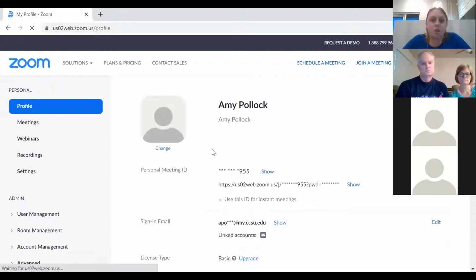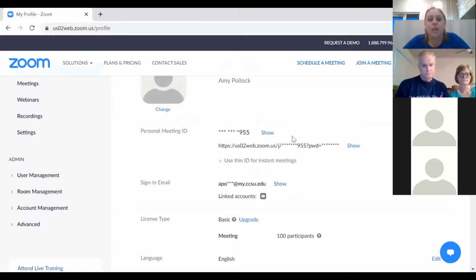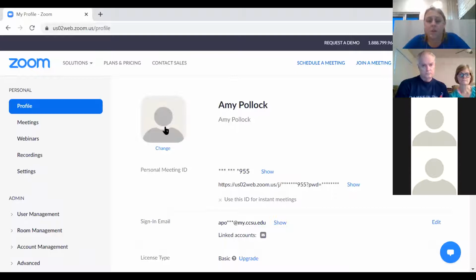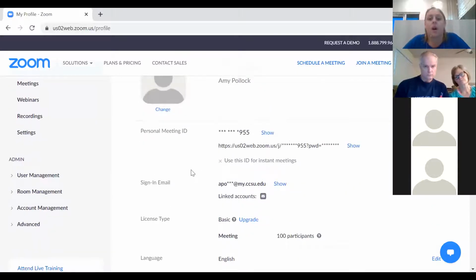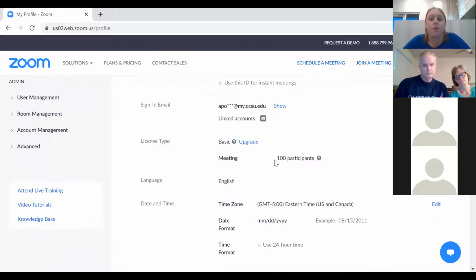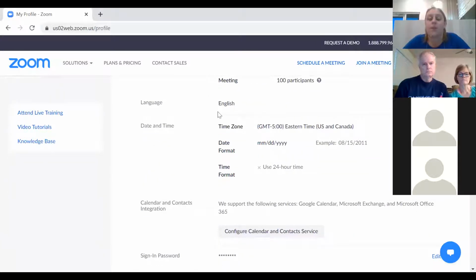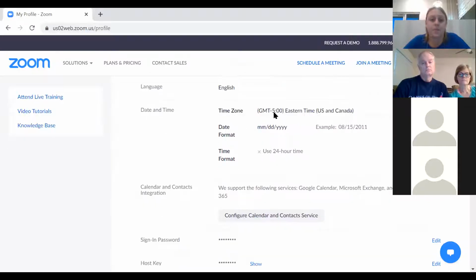So this is my free version. This is my personal version rather than Del Web, because if I log into Del Web, it's not going to make much sense. Here, it shows you your personal meeting ID. You can put in a picture if you want to. You don't have to. Your email address that you have normally, what type of license you have. This one is the free version, so it's the basic. What type of language you prefer, and then where you are regularly located, because your meeting times will be based off of your time zone. So make sure that time zone is correct.